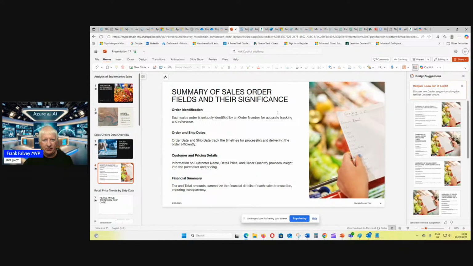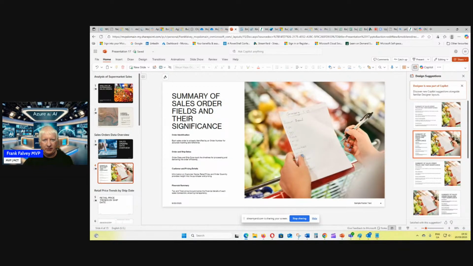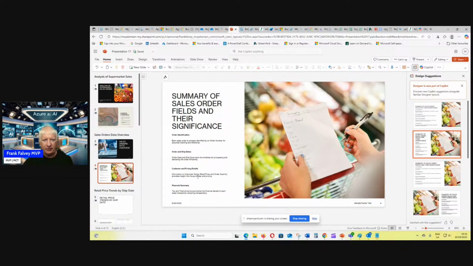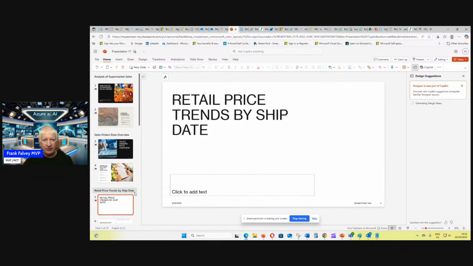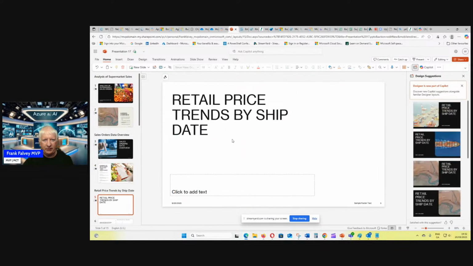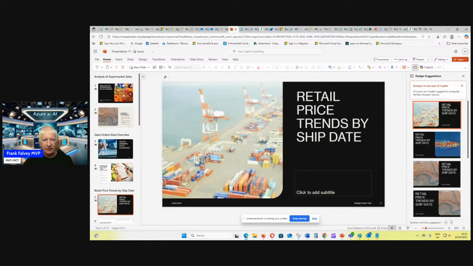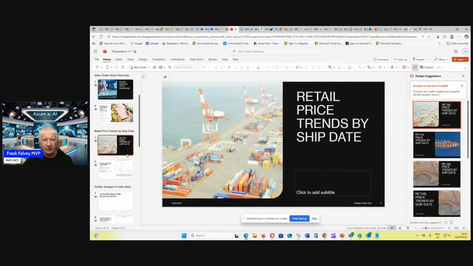Okay, this got a picture in it. It's not too bad. Yeah, we'll keep this one. Move down to the next one. So pretty boring here again. Retail prices trends by ship date. So they got a ship down here. That's this one here. Okay, we'll keep this one. And we'll move down.